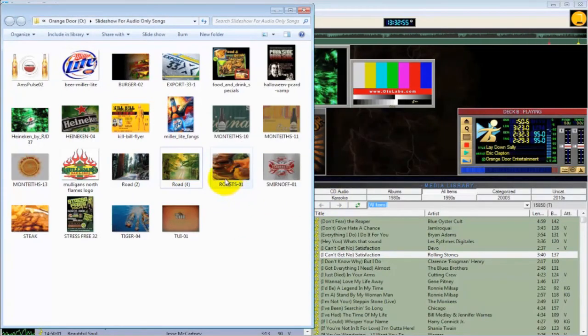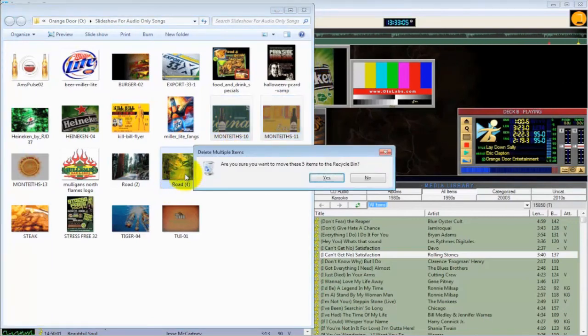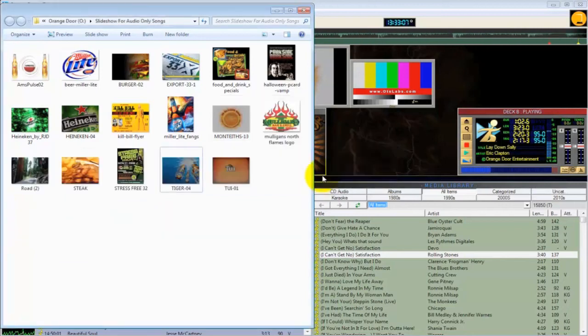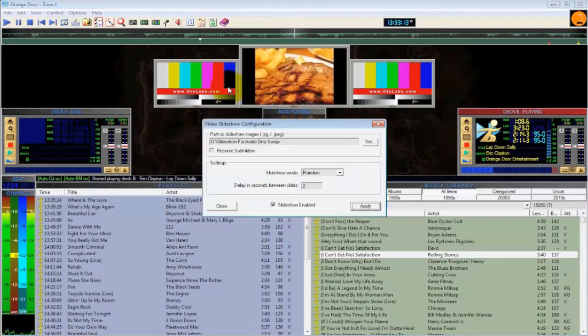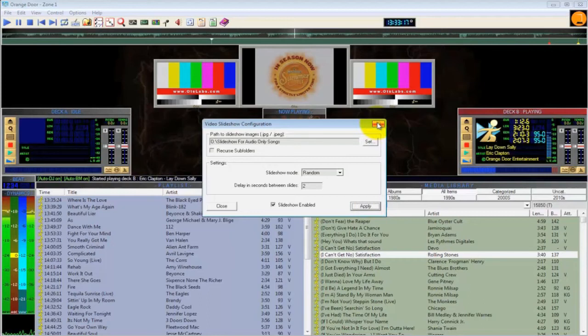Say you want to delete multiple images from the folder. Select multiple by just holding the control key and selecting multiple images, and again hitting the delete key and pressing enter for yes will just remove those images. And then once they've deleted, you just need to go back into your software, Alt S to bring up the slideshow configuration, hit apply, and that's refreshed itself.